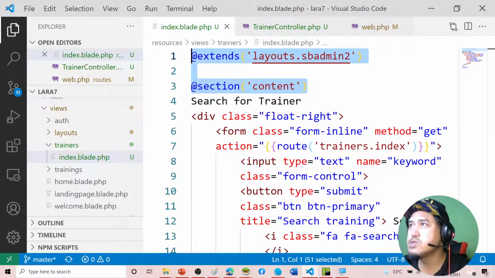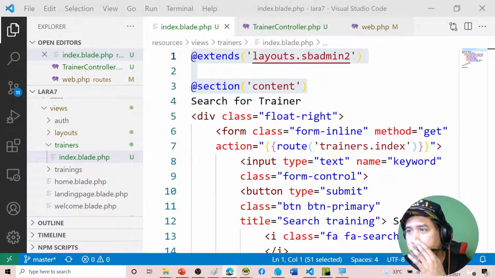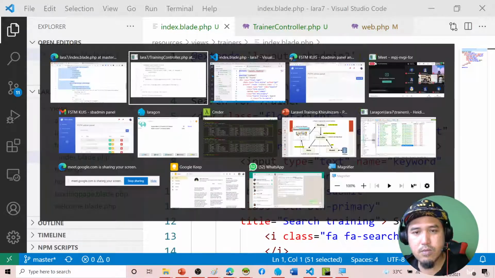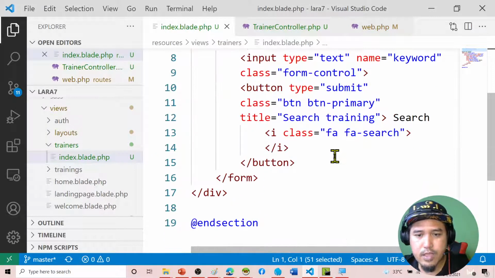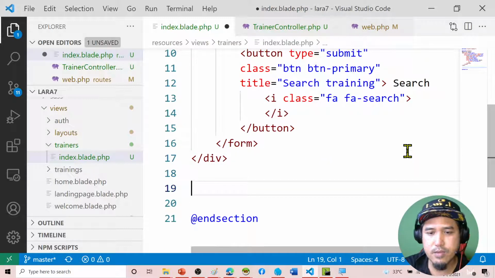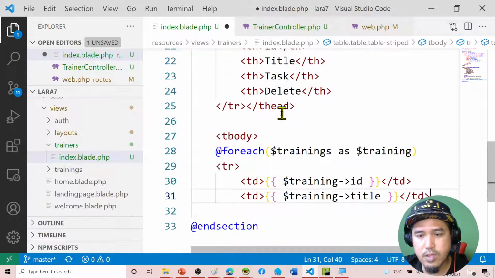Okay, so I'm trying to do search. Whereby when you do search, obviously you need to have a search button or a search form, and later you need to do what we call the display of results. You need to have a table to display the result. Okay, so for example, we have a table here. We have a simple table here.